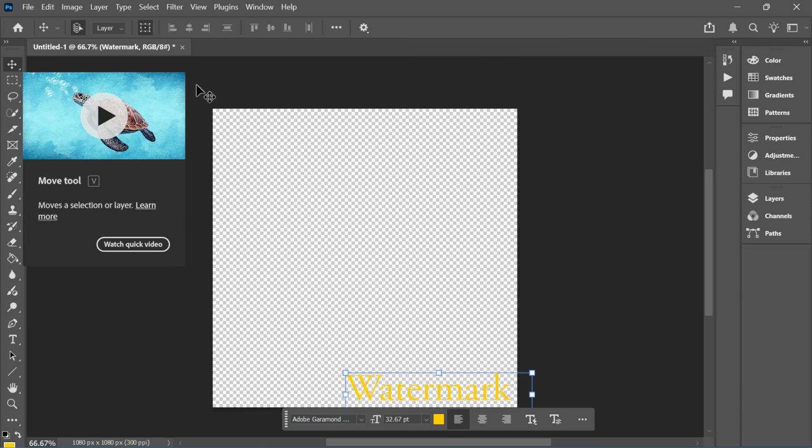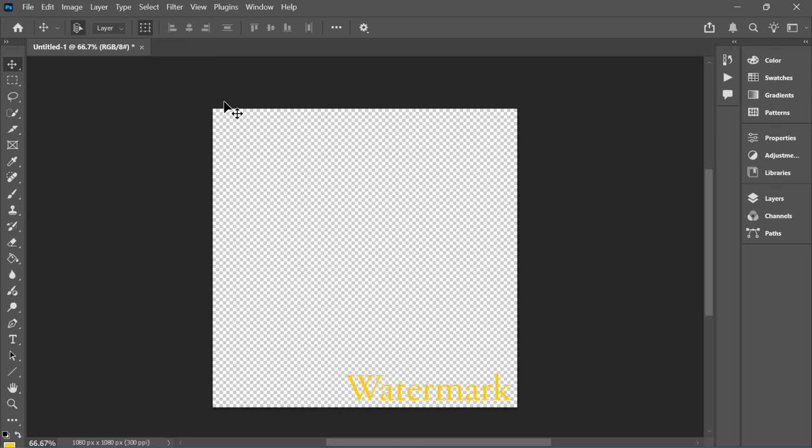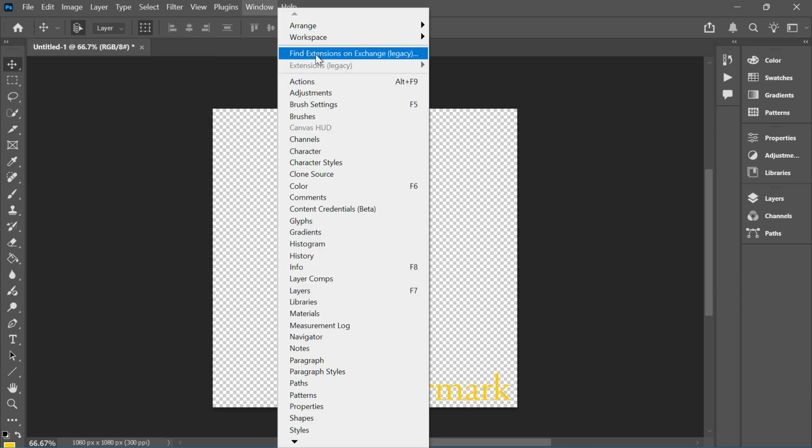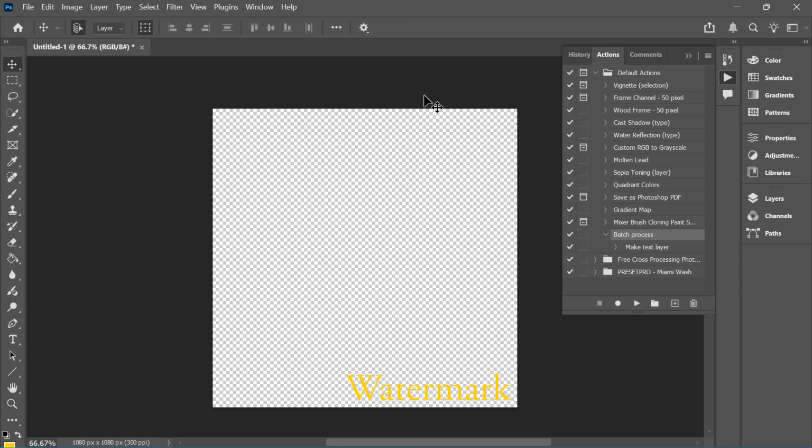Let's get started. The key to batch editing in Photoshop is using something called actions combined with the batch processing tool. Think of an action as a recorded set of steps. Photoshop watches what you do once, records it, and then repeats those exact steps on as many images as you want. Step 1 is to record your action.